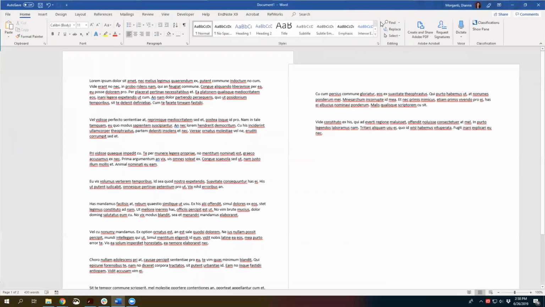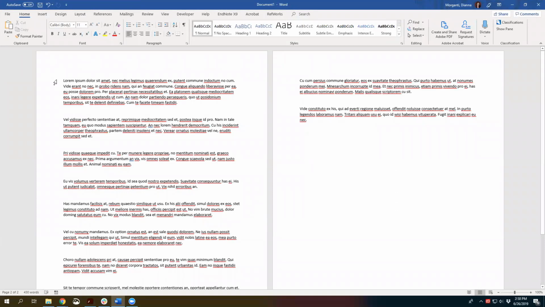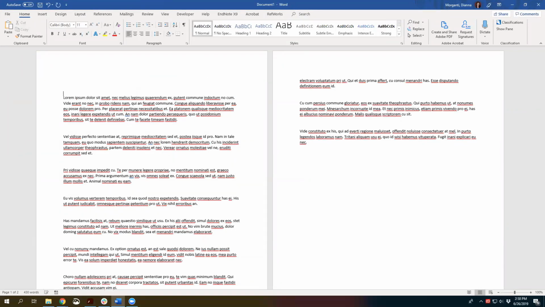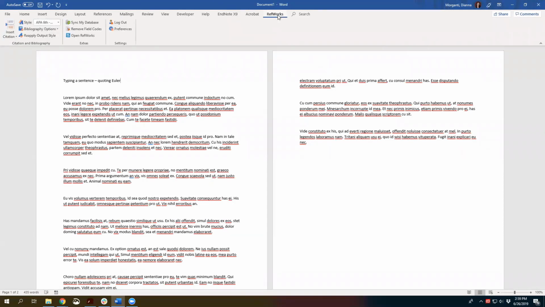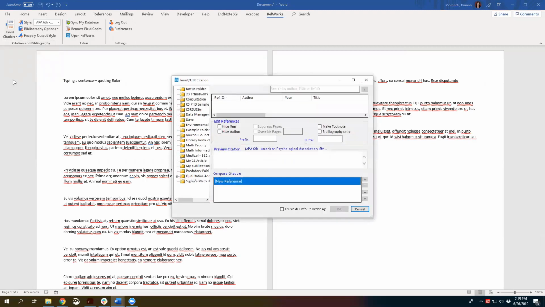So over here, I've got our lorem ipsum text here. And I have RefWorks integrated already. I already have that tool downloaded for Microsoft Word. So as I'm typing a sentence, and I'm going to quote Euler here. So if I go into RefWorks, I can insert a citation. These are all the citations that I've used in other papers recently. If the one I want is not listed here, I'm going to click Insert New.